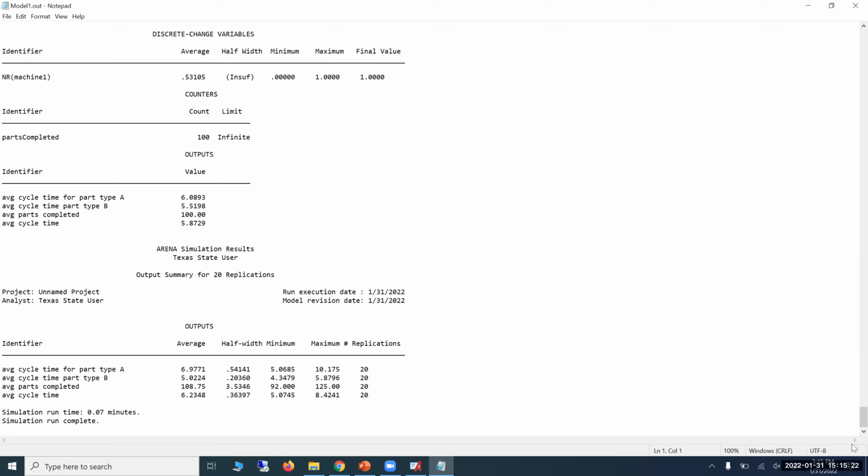This is going to be important, because when we start comparing designs, we need to look at this to differentiate if this design is better than this one. If these statistics are overlapping, we cannot say that one is better than the other. But if these statistics are not overlapping, we can say, okay, this design is better than this.